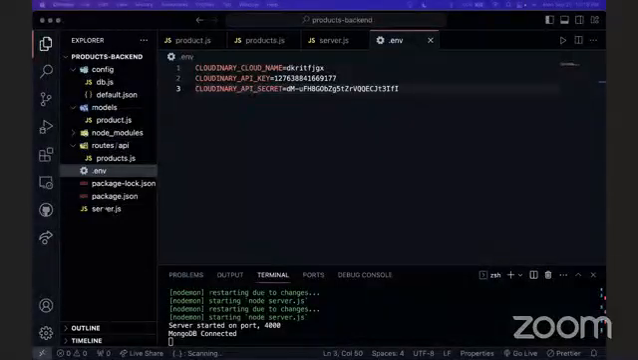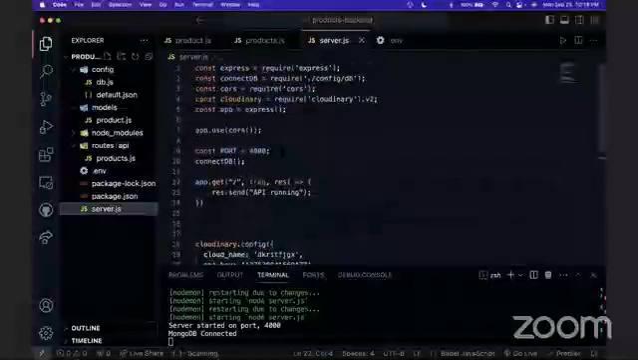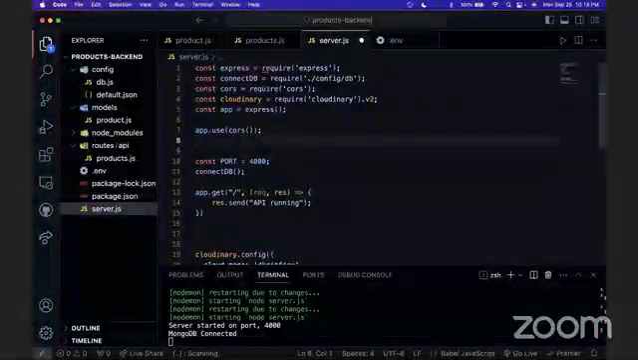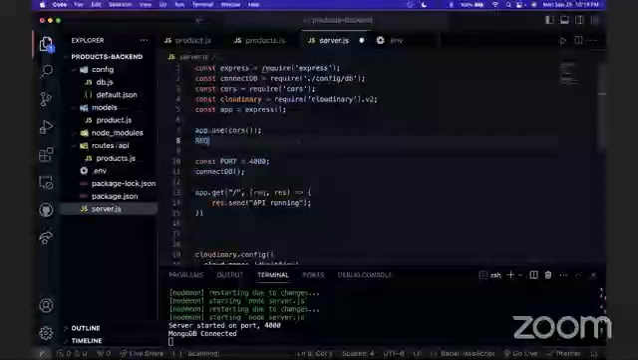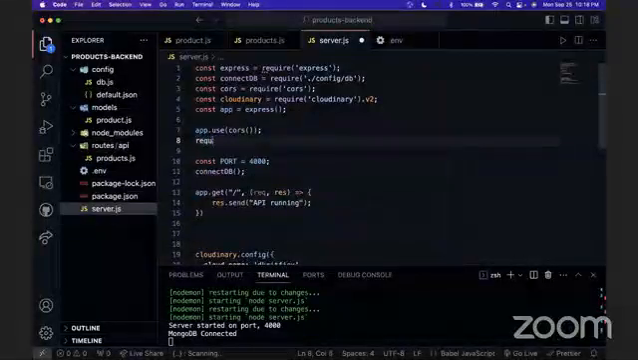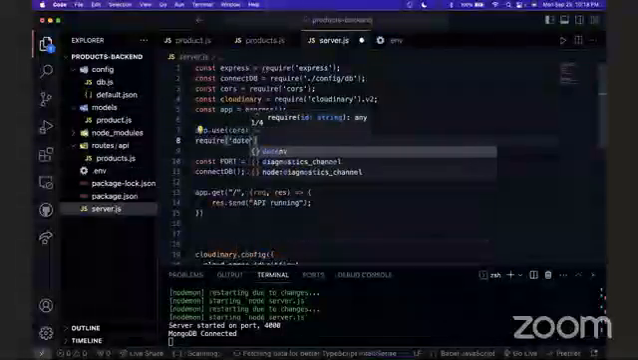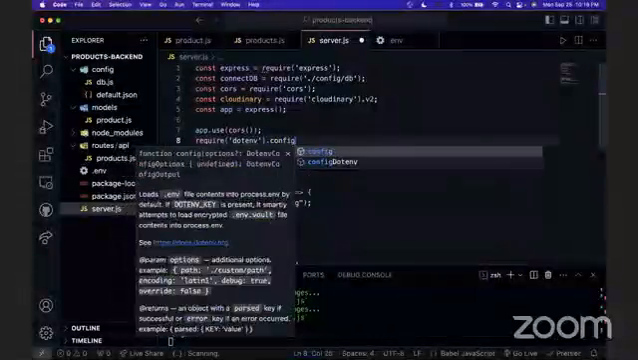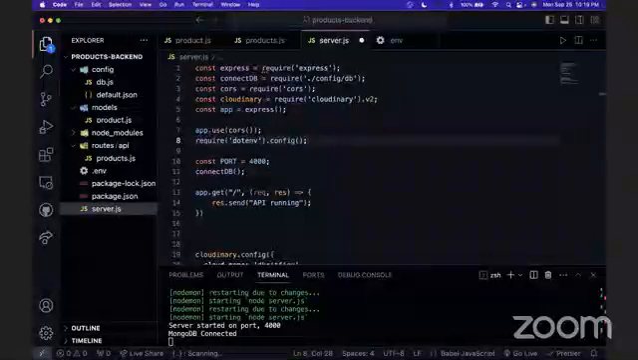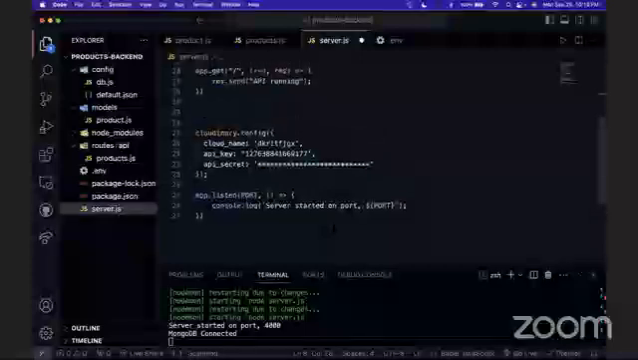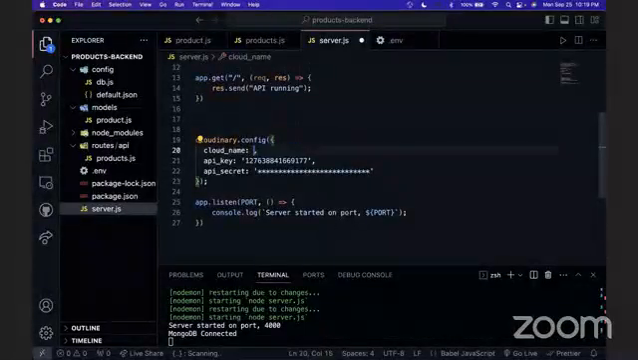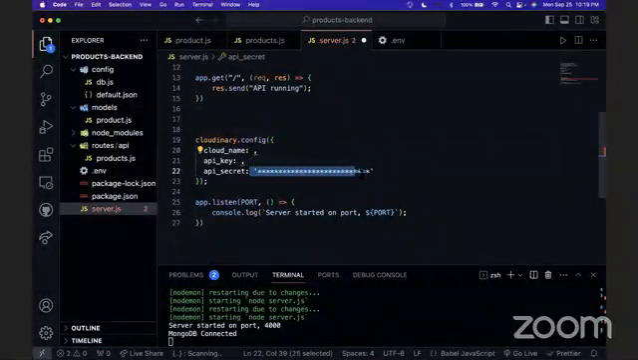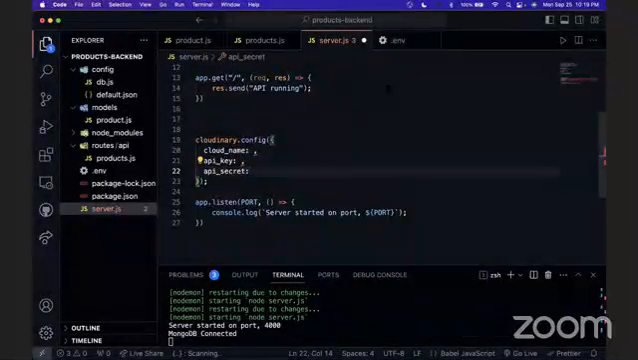Let's go back to our server.js. Now we have to require dotenv, so we can do require dotenv .config, and here we can just remove this. We're going to get the information from whatever we have in the .env file.